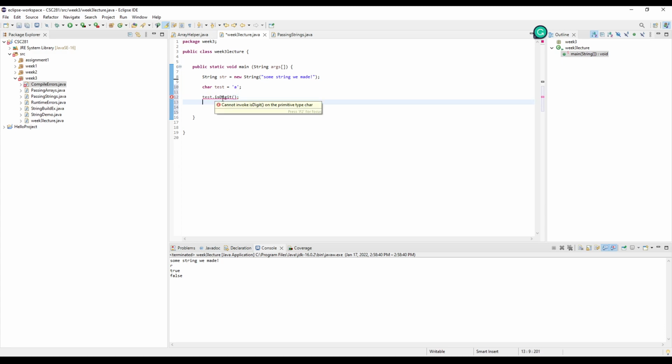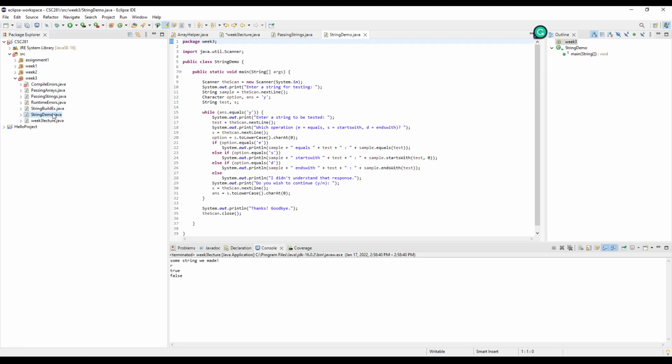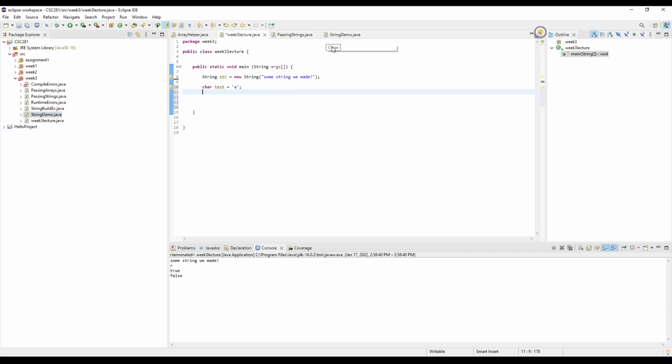See if this one worked for me. Oh, that is telling me that it's the primitive type. Let's go ahead and jump over to the string demo file really quick, and let's just see if this one's working. Oh, there it is. That's why. I forgot that it's a primitive one.